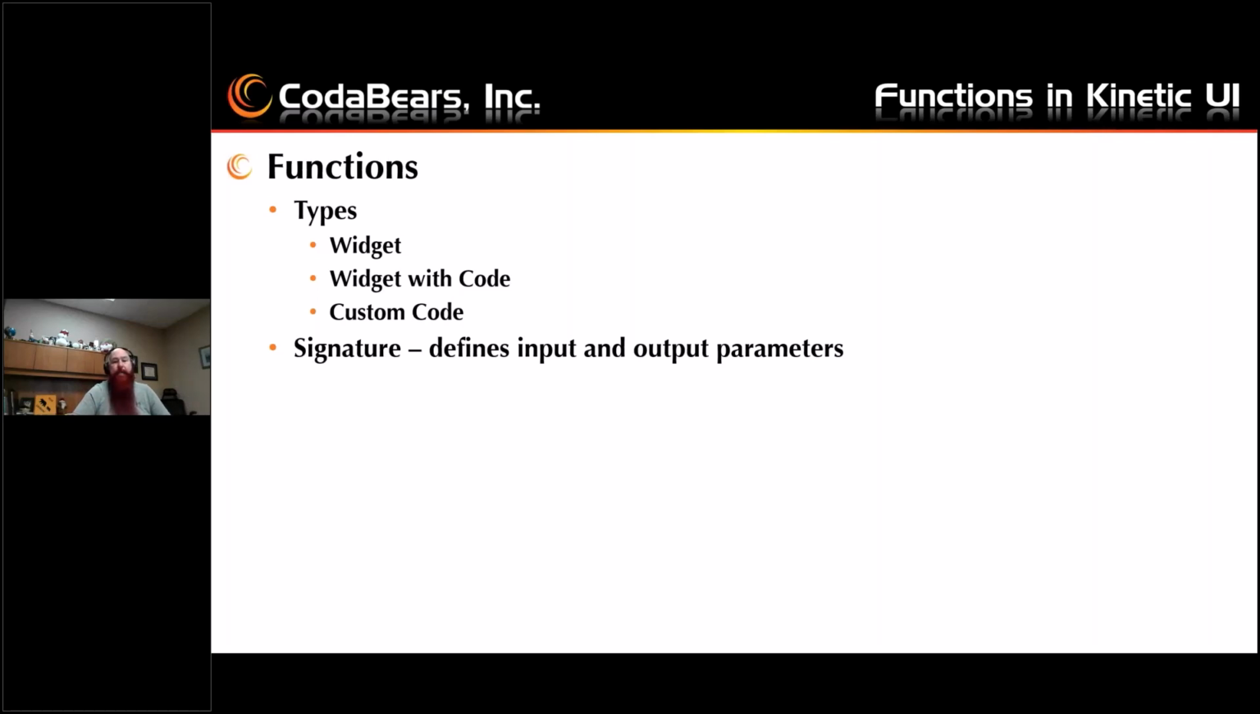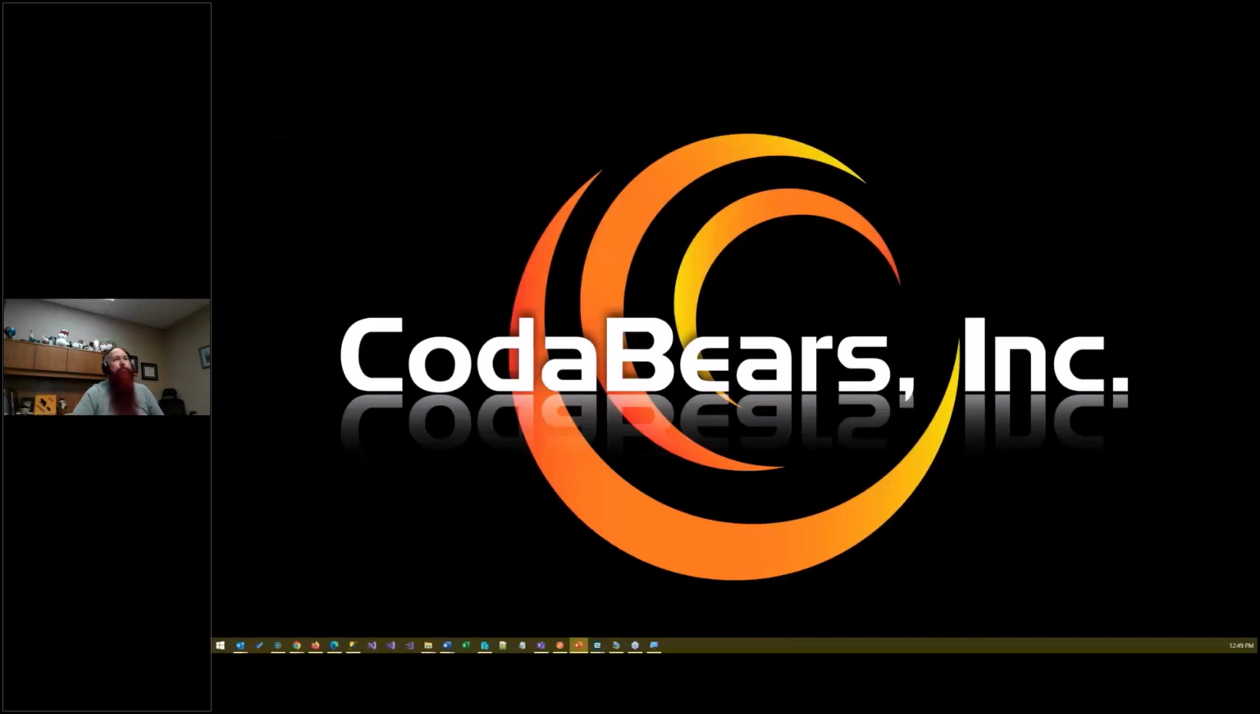Now, the signatures can be changed. You're just going to get a warning that says, hey, you're changing the signature. You're going to need to update anybody who's calling you. All right, so let's try and do a walkthrough of a function here.